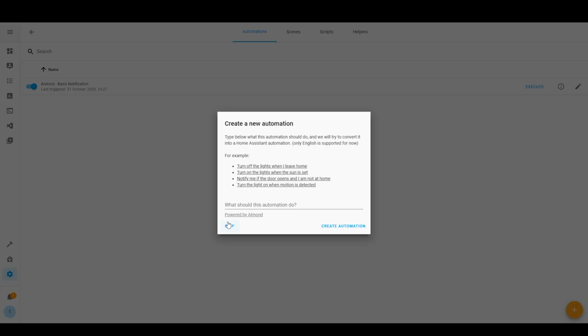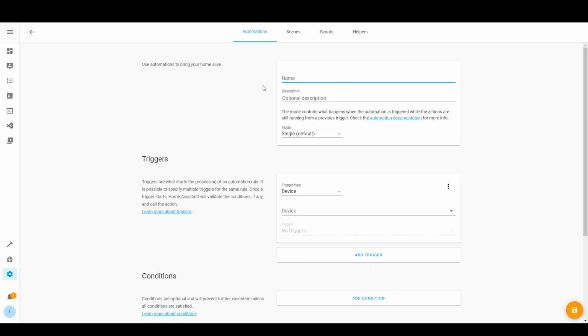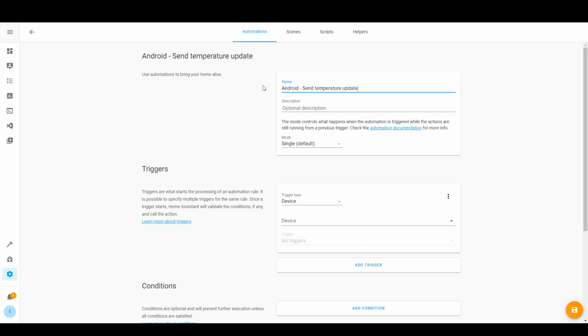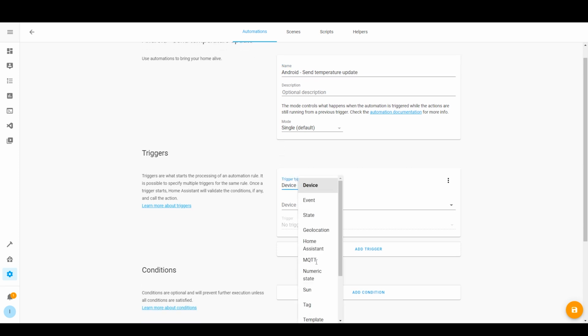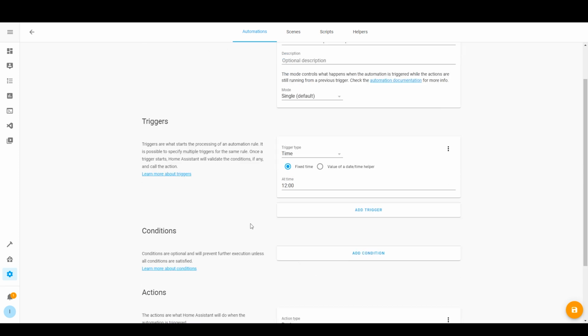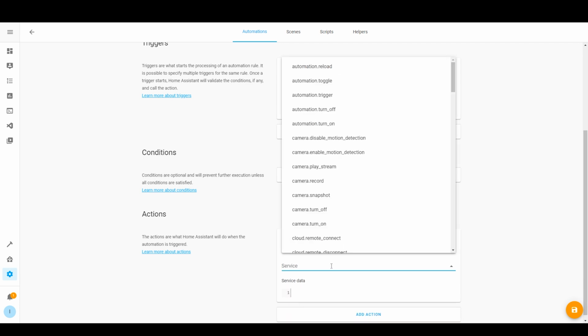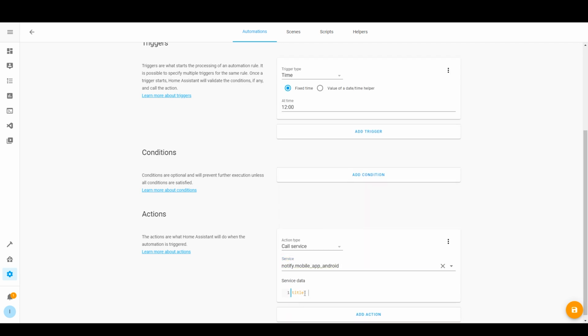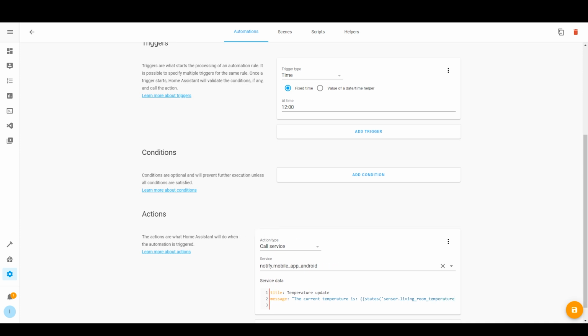Create a new notification and, as always, give it a name. This time, I'm just going to use a time as a trigger so that Home Assistant will send a message at 12 PM every day to let me know the temperature. As the action, we use the same call service as before, and we set the title same as before. And this time, we have the ability to drop in a template right into the message. In this case, I'm using the state of my living room temperature sensor. Press save and then execute to give it a test, which results in a notification that looks like this.